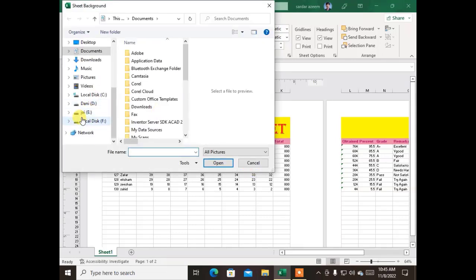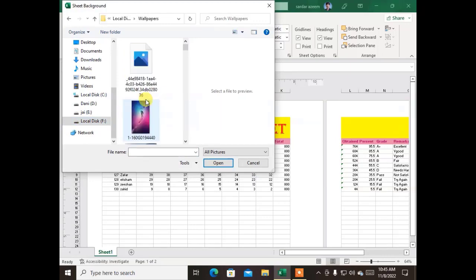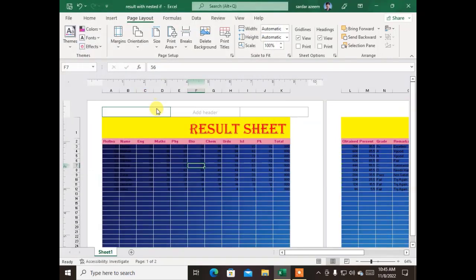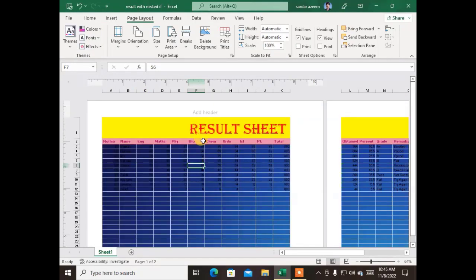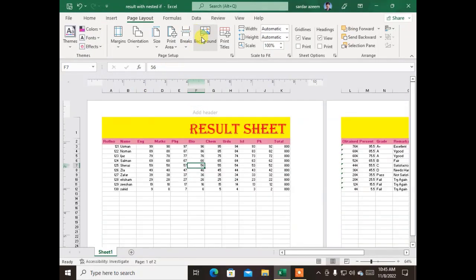So I think we have pictures on F drive here in the wallpapers folder. I choose the wallpaper, but it does not look nice, so I will delete the background. Just click delete background, the background will be removed.